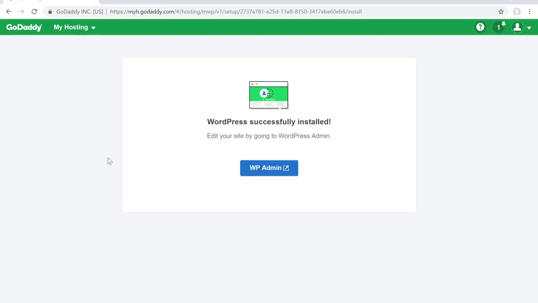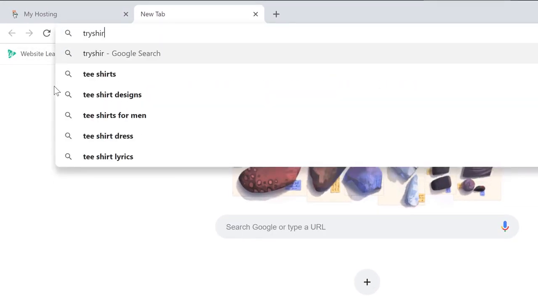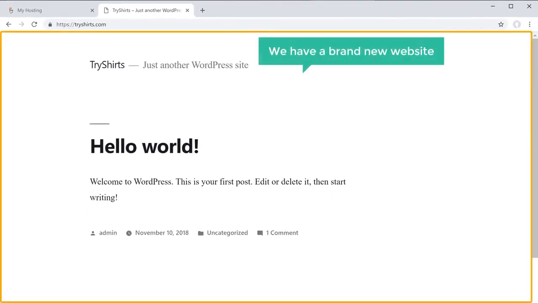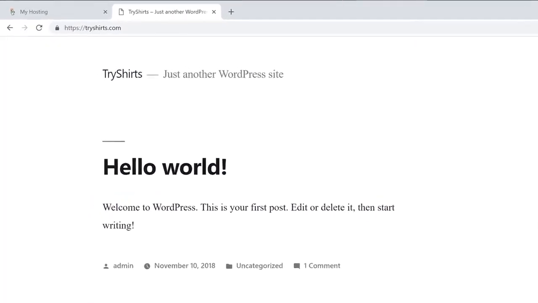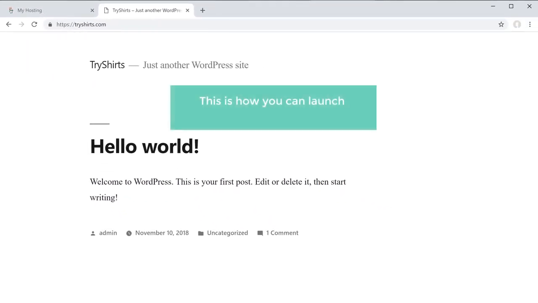So to check it, let's go to our website. We'll open a new tab. Now if we type tryshirts.com, and press enter, you can see that we have a brand new website on the name which we selected. So this is how you can launch your website on the internet.